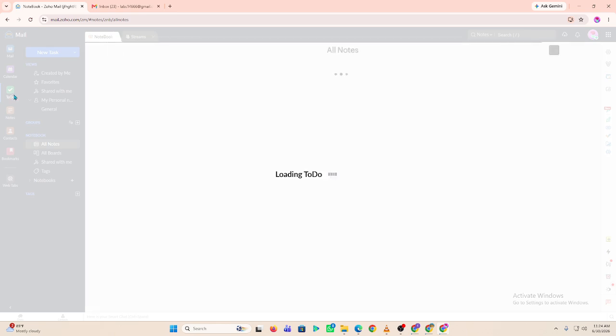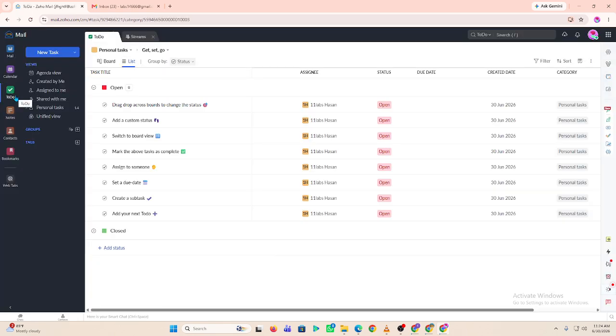Your new lead will immediately appear in the leads list, where you can edit, follow up, or convert it into a contact later. And that's it. You've successfully added a lead in Zoho CRM. You can now manage your prospects, schedule follow-ups, and keep your sales process organized.